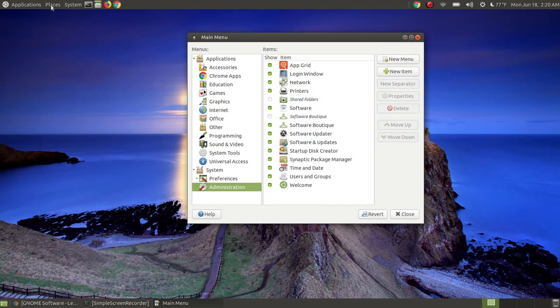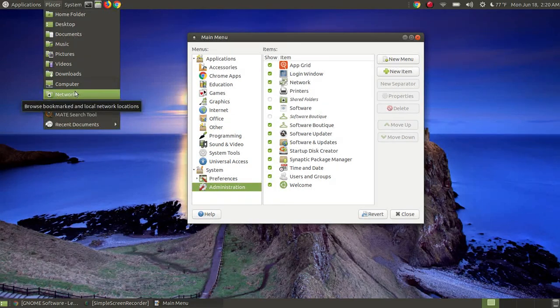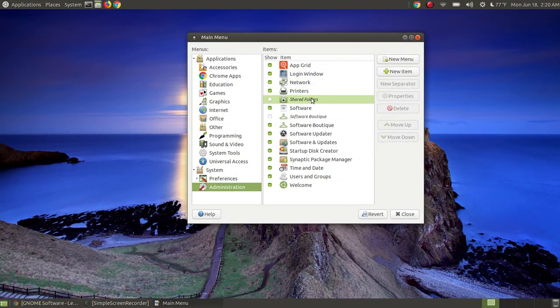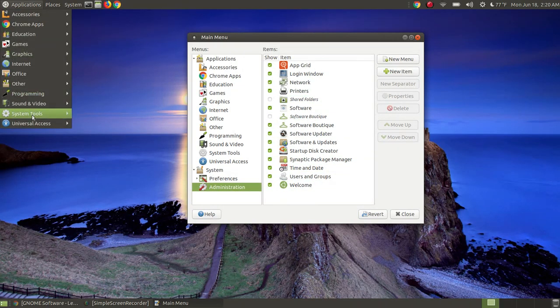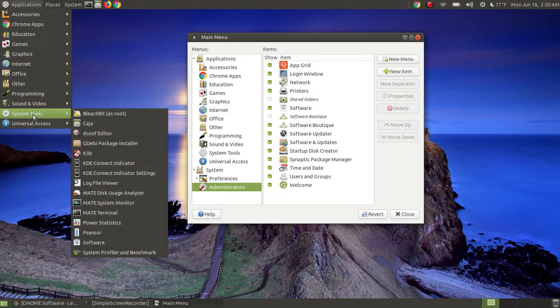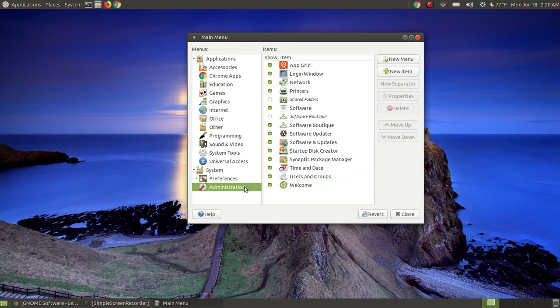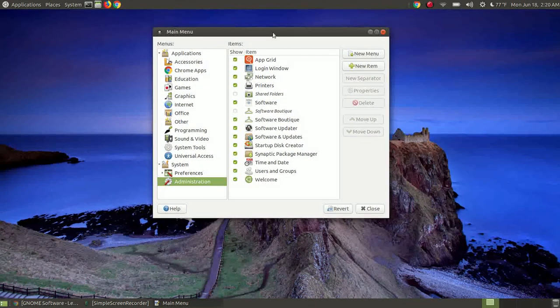As you go over to Places, you can see here there's Network. So there's no need to show Network in your System Administration. That's why I don't want to put software here and leave the original software icon here. We can uncheck that after we place it here so that it's not showing up in the System Tools as well as Administration. It's just in one location.